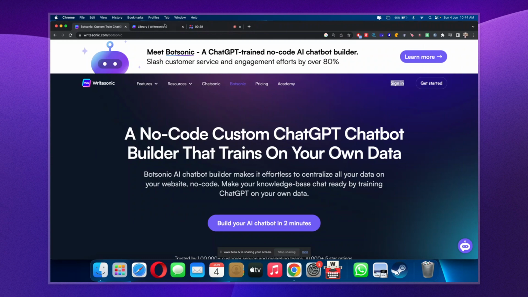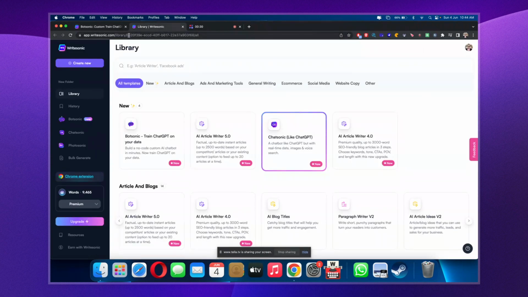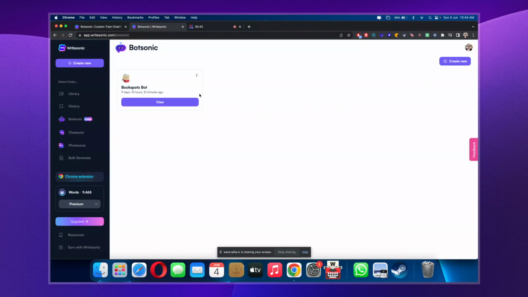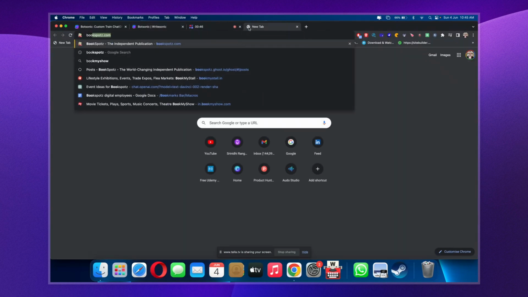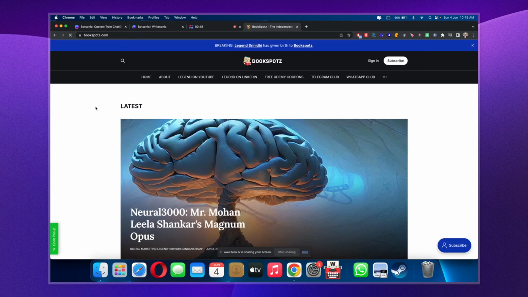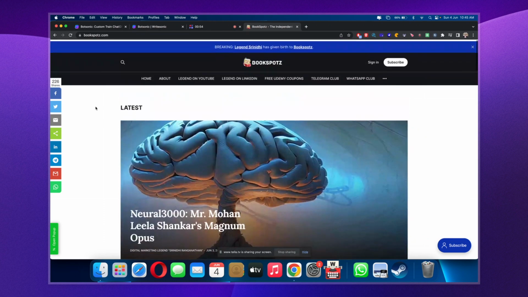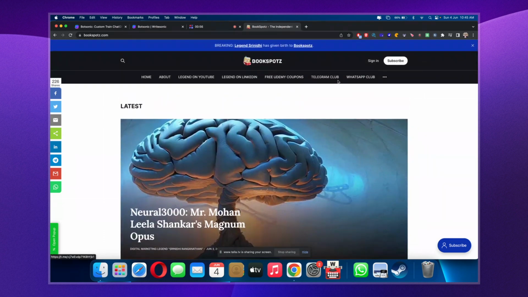And how do you do that? Head over to app.writesonic.com, just sign up here, and you'll be able to see Botsonic. All you've got to do is see, I've trained it on bookspots.com. I've trained the entire ChatGPT kind of bot on my website, which is called bookspots.com.